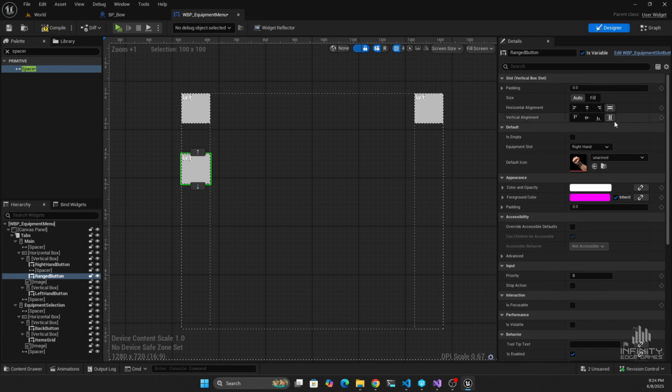Click on the ranged slot button. In the details panel, you need to change the equipment slot value to the ranged slot. This will ensure that equipping this slot changes the ranged weapon.